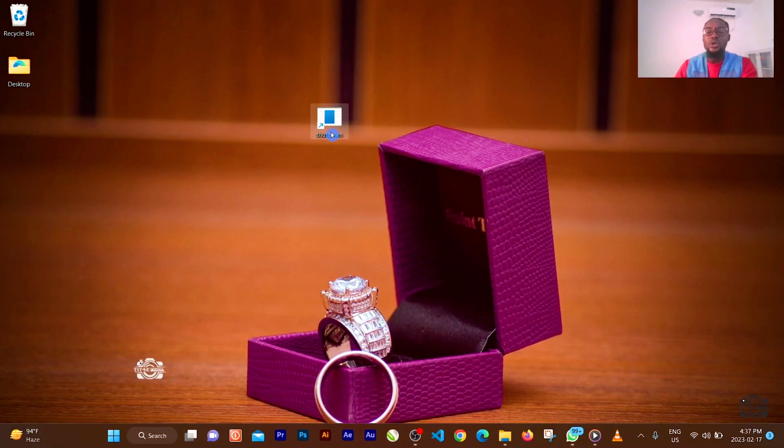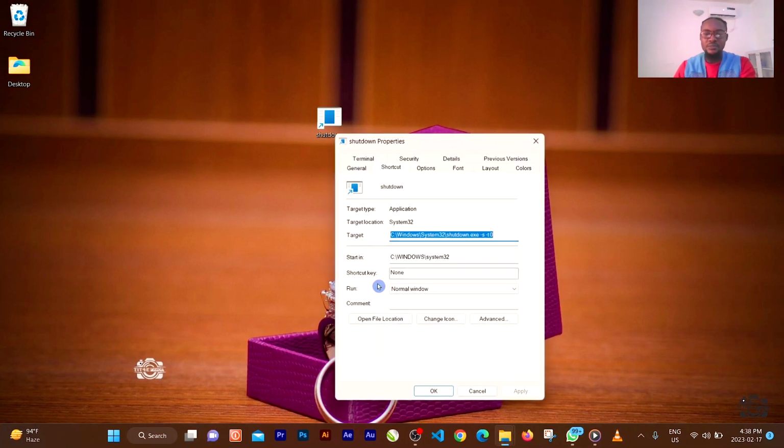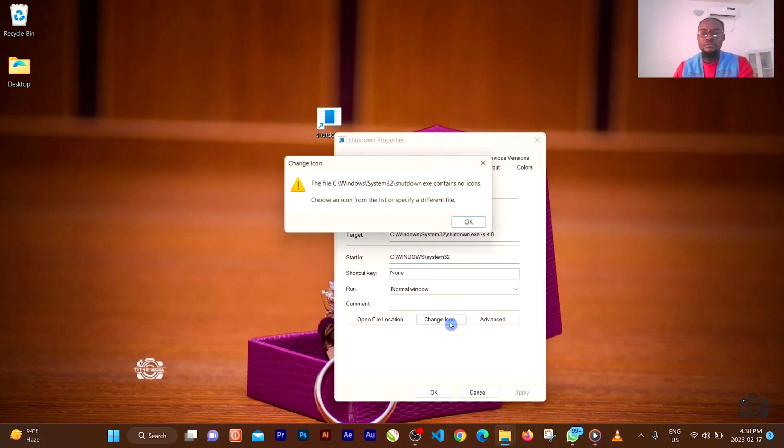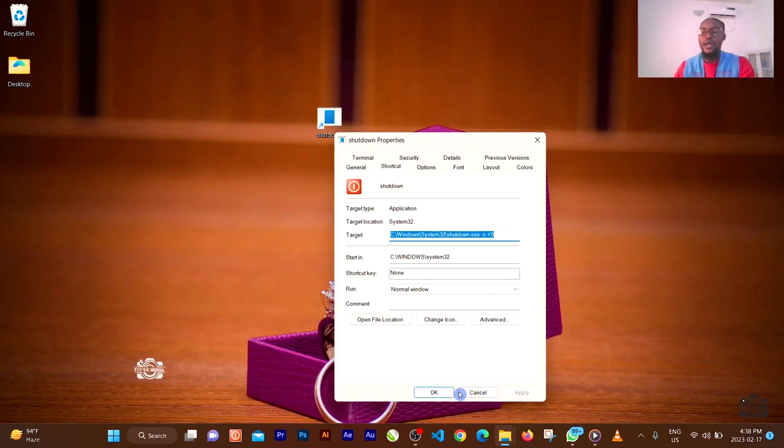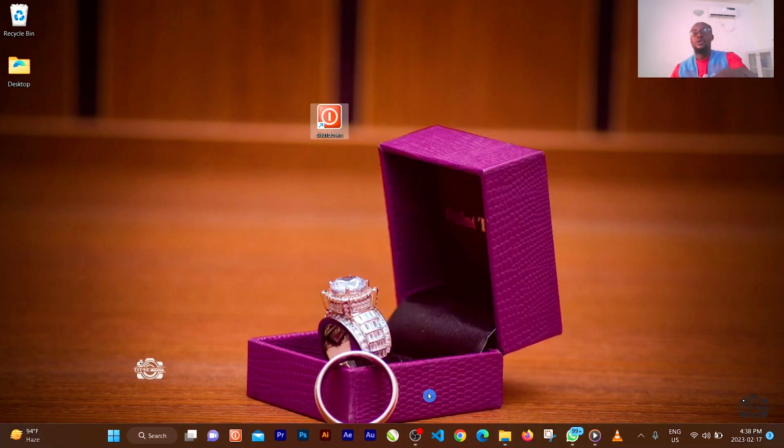So you're going to right click on this and then go to properties, click on change icon, then select the button that looks like the shutdown button. You click OK, apply, press OK. You're done. Each time you are working on your computer and you want to shut it down, you double click on this, and your computer is going to trip off.